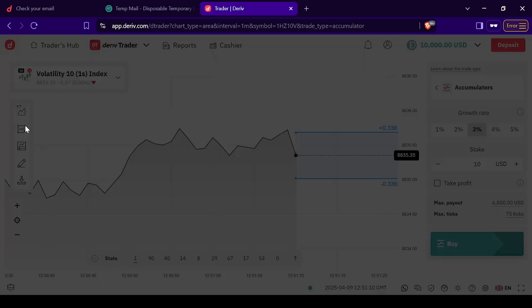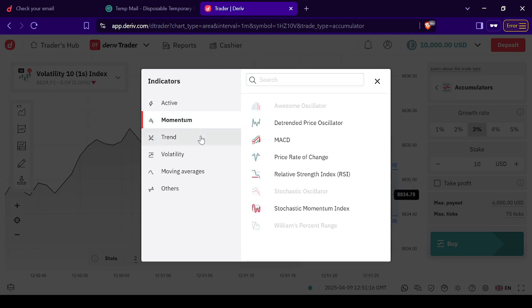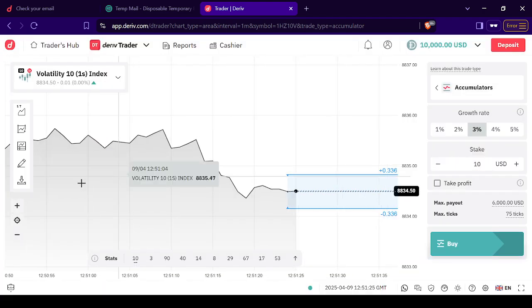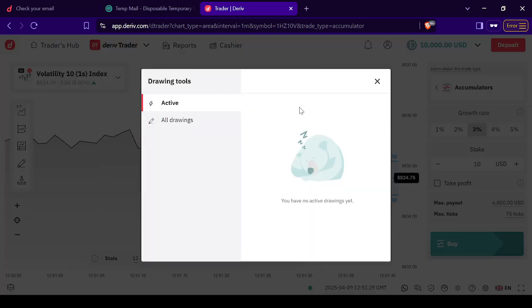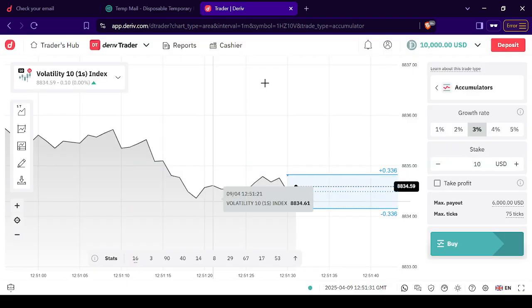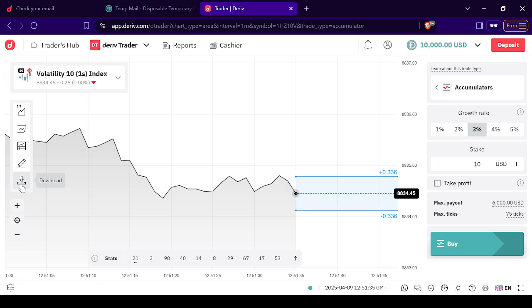If you want to use indicators, you can just click on it, see how it looks. We have momentum indicators such as the MACD, stochastic, and so on, but don't worry about this. You don't need this right now. And you also have the drawing tools. You can add a drawing on the chart right here, and then you can download a screenshot of your chart.